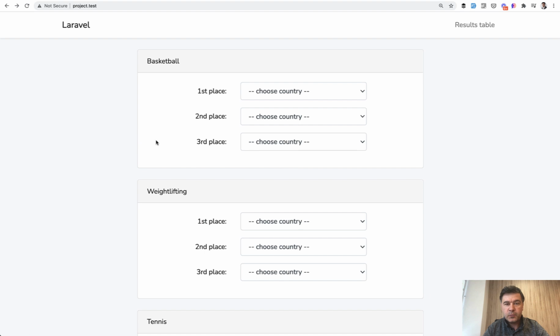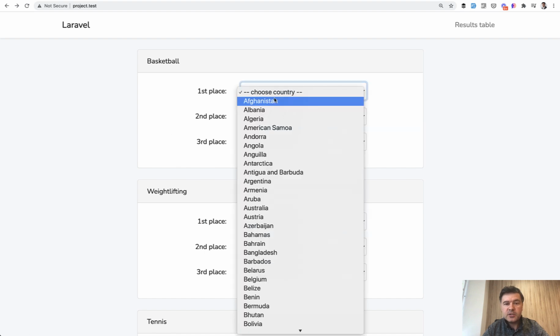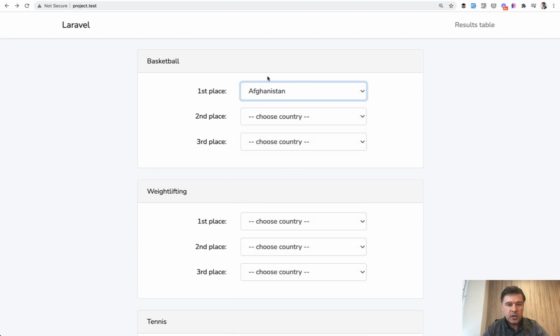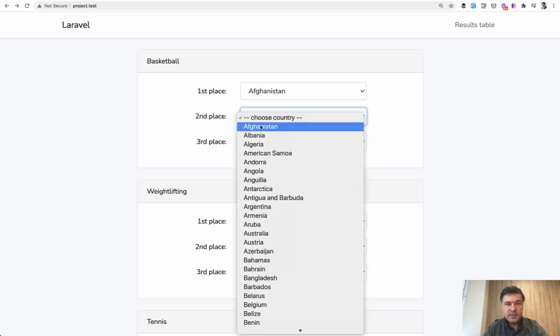the validation with whatever tools you want. Livewire, jQuery, Vue.js, Alpine, or whatever. So the goal is to not be able to choose the same country twice. So in basketball, if Afghanistan gets the first place, then Afghanistan cannot be the second as well, right?